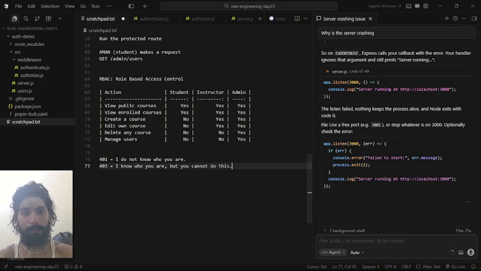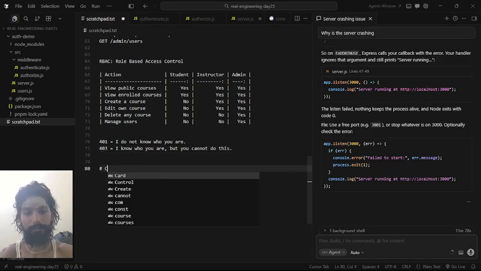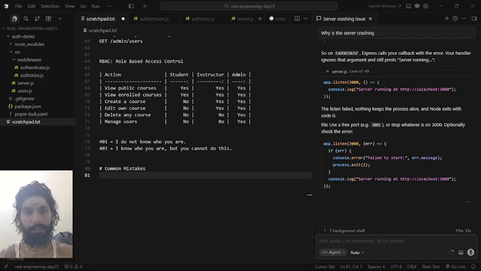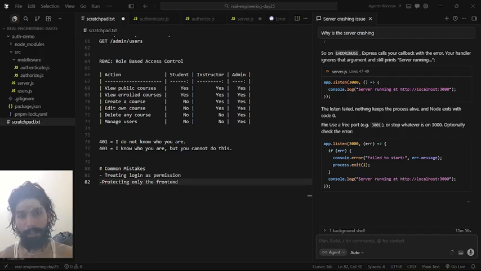Now let's discuss the common mistakes. First is treating login as permission. A logged in user should not automatically get access to every route. Authentication does not mean unlimited access. Always ask, is this user allowed to perform this particular action? Second mistake is protecting only the frontend. Hiding a page or button does not secure the backend. Someone can directly call the API, so always enforce authorization on the server.